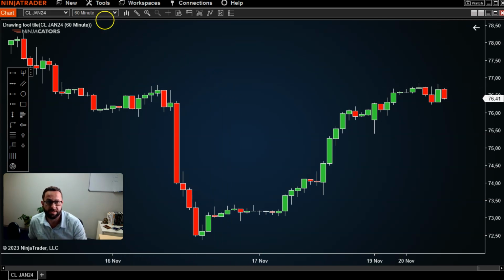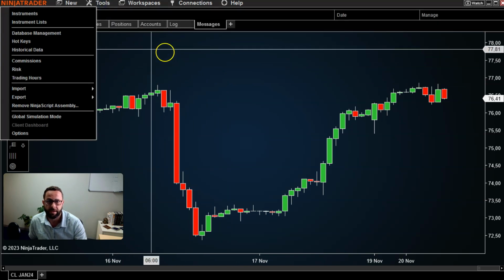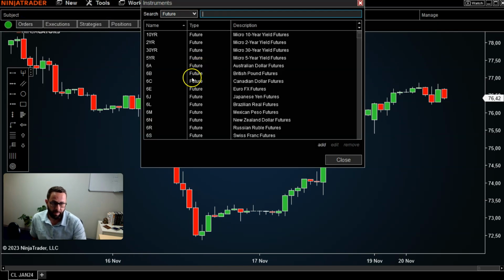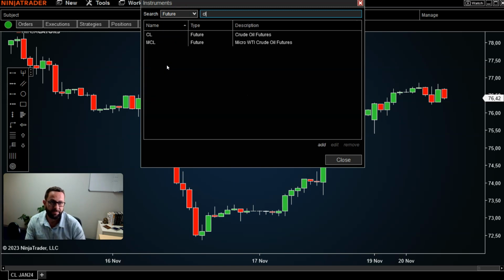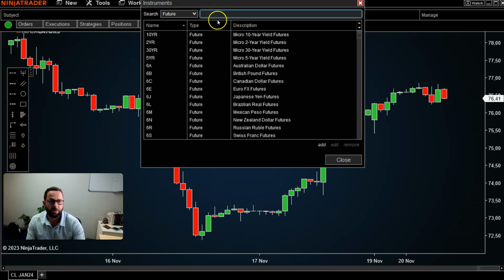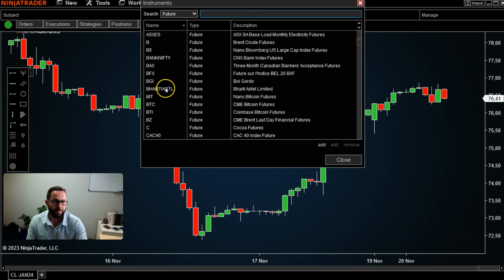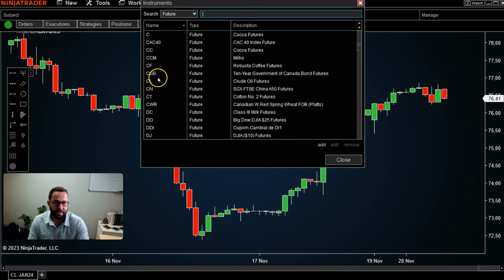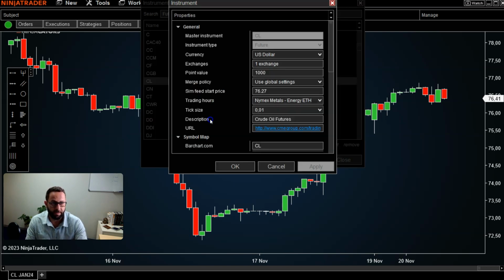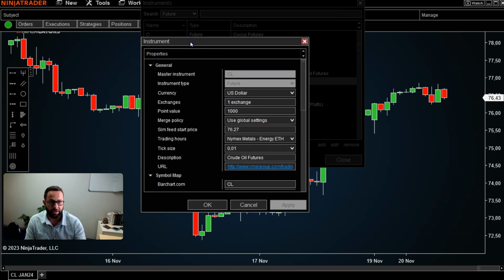So the first thing you want to do is go over to Tools over here. And if you click on Instruments, you'll be presented with all of the instruments on the NinjaTrader 8 platform. It's already set under Futures here. You can select a symbol for crude oil, which is CL, and double click on that, or you can just scroll down and find that symbol. You also have the description of what it is. Since we already know that crude oil is CL, it is a future, and there we go, it says Crude Oil Futures. You double left click on that, and you'll get a new window that pops up.